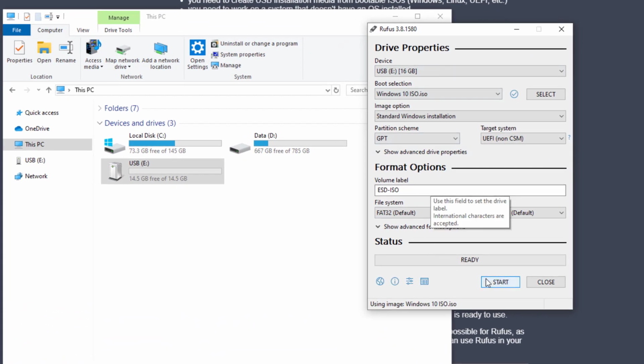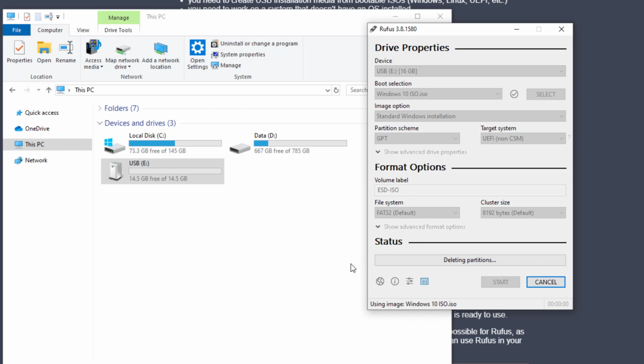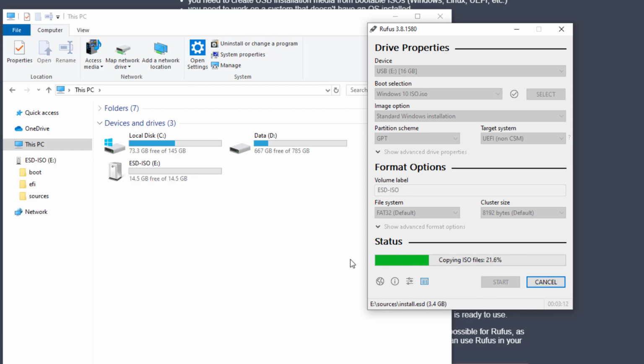So once you're ready, if you hit the start button, you'll get a warning there just to say that everything is going to be formatted on the USB, so make sure you have everything already off it. So once you hit start, that will delete any partitions that's on the USB. It will format the drive, and then it will go ahead and create the file system on the USB, and then it will copy the contents of the ISO over to the USB.